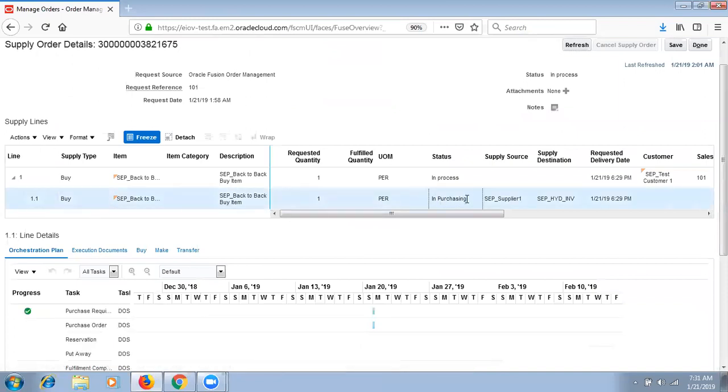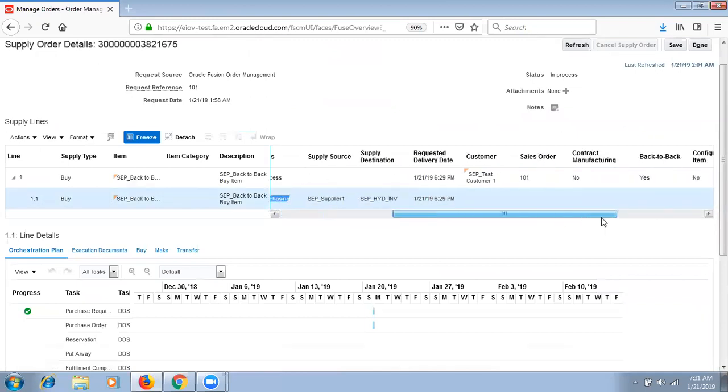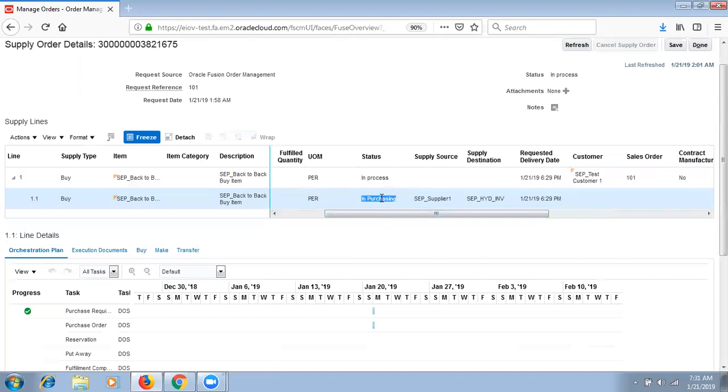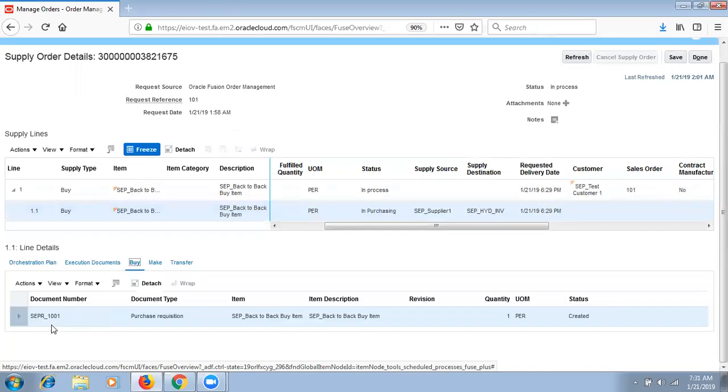So currently, what is the status? In purchasing, the purchase requisition is completed successfully. Go to buy. What is the purchase requisition number? See here, are you able to see the purchase requisition number or not, guys? Yes, sir. So if this is a back-to-back make item, what will happen?